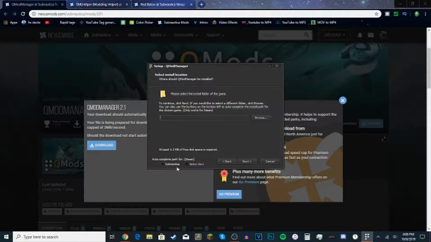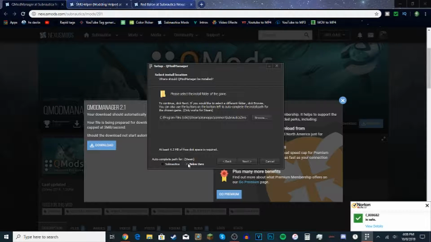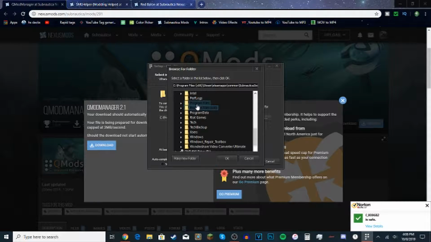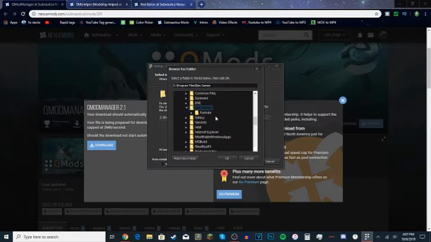If you have Steam and you want to choose it for Subnautica, all you have to do is click on the Subnautica button and it'll automatically fill it in. Same thing with Subnautica Below Zero. If you're using Epic Games, click on Browse, go to Program Files, look for Epic Games, and then there'll be a folder for whatever game you're using.